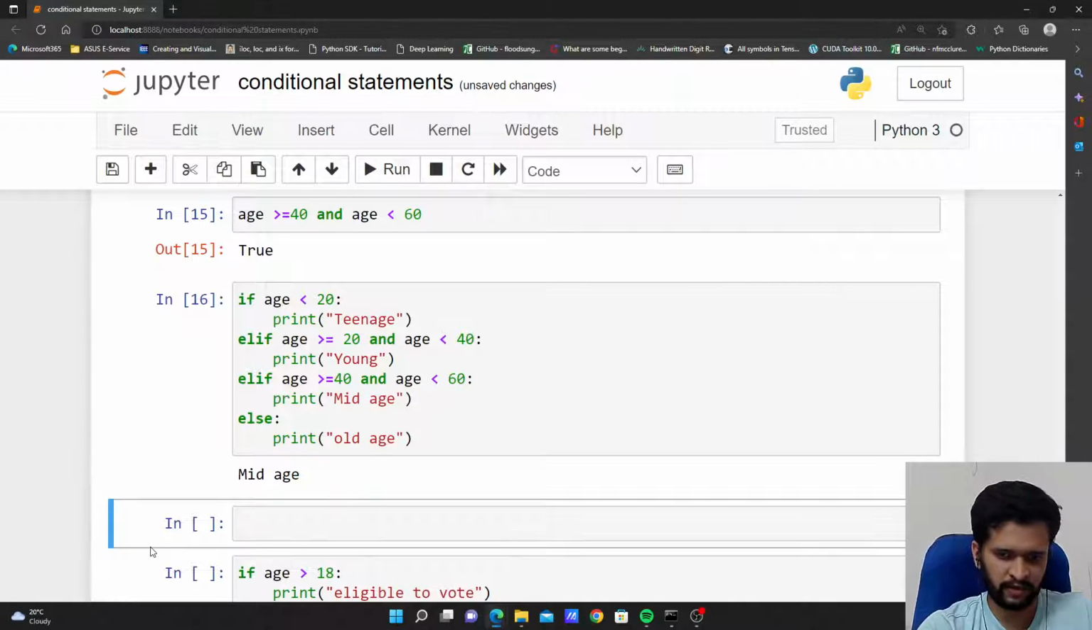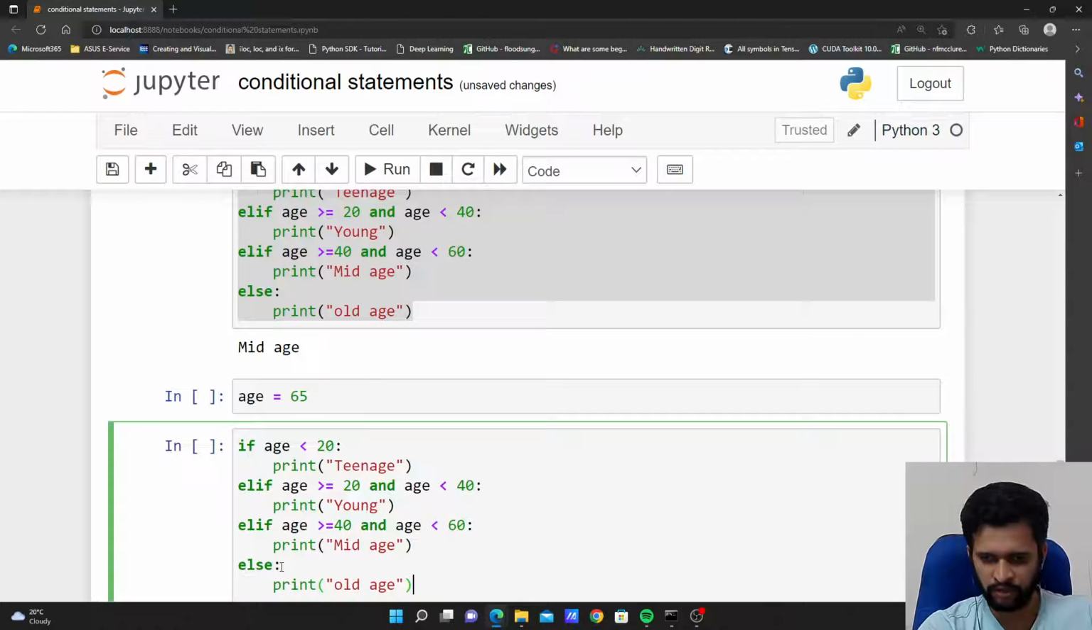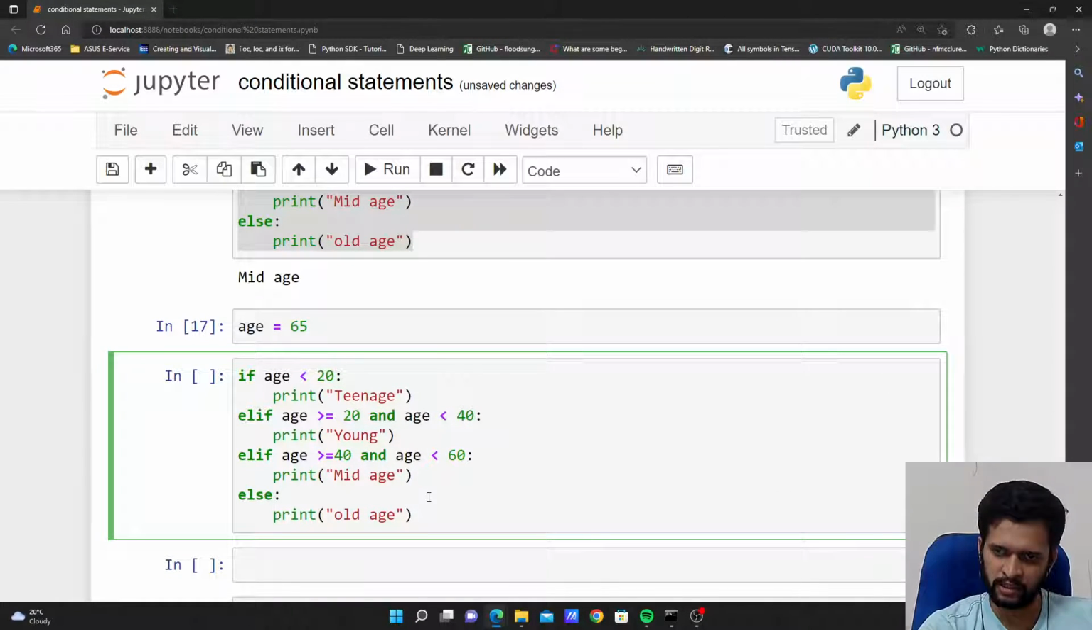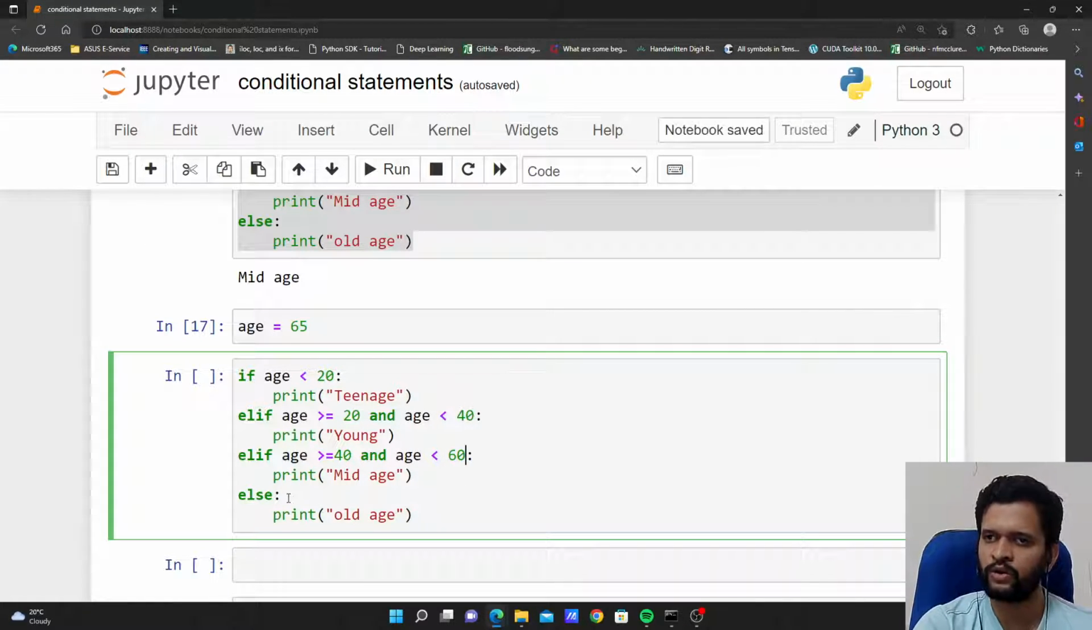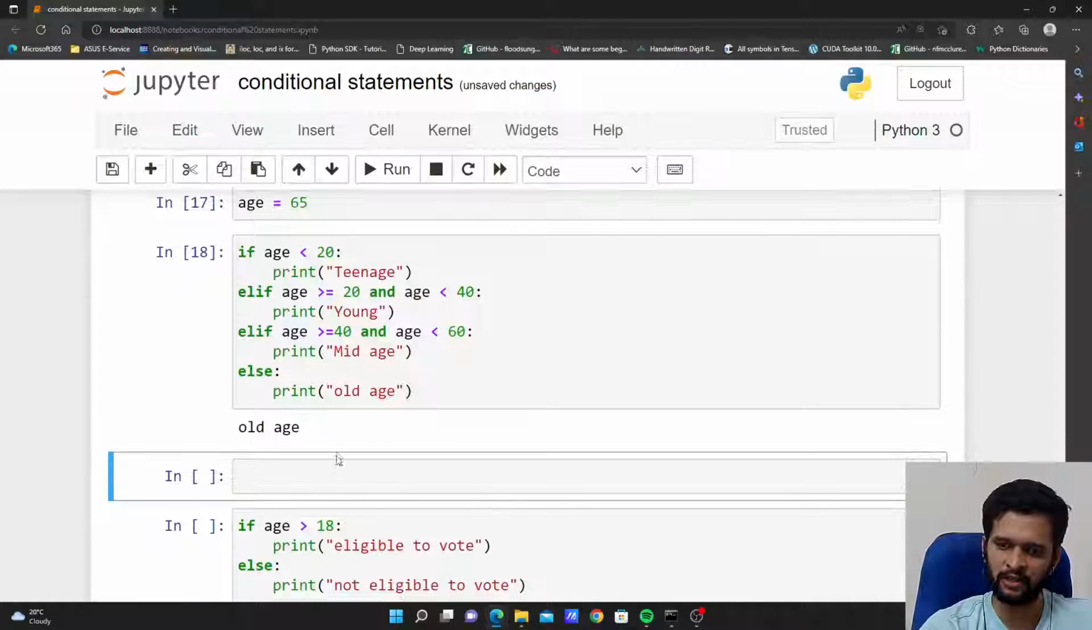Now let's say I change the value of age to 65. If I copy this block and execute it again, for your convenience, I'm assigning the value 65 to the age variable. Now if I execute this, none of these conditions is satisfied. 65 is not less than 20, not between 20 and 40, and not between 40 and 60 either. So it is greater than 60 and it will come to the else part, because none of these conditions returned true. It will print old age. If I execute it, it prints old age.